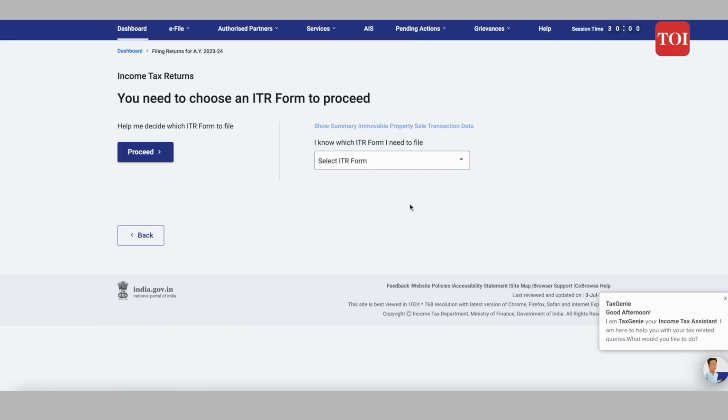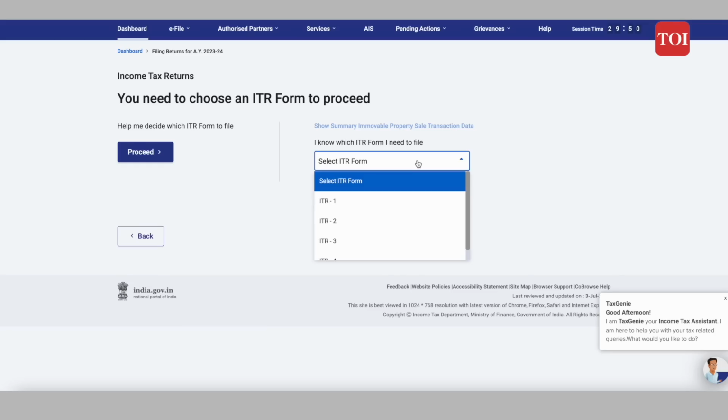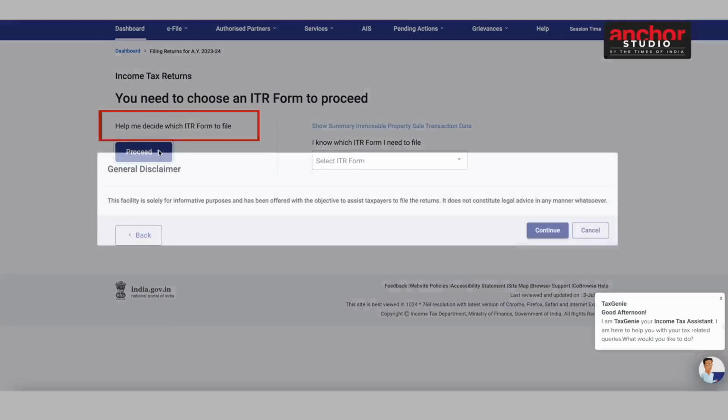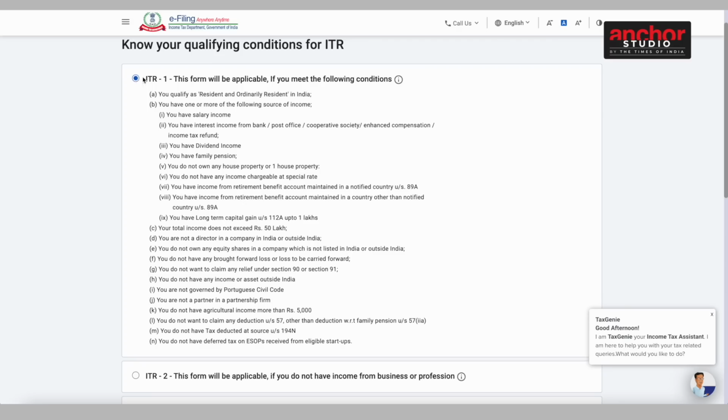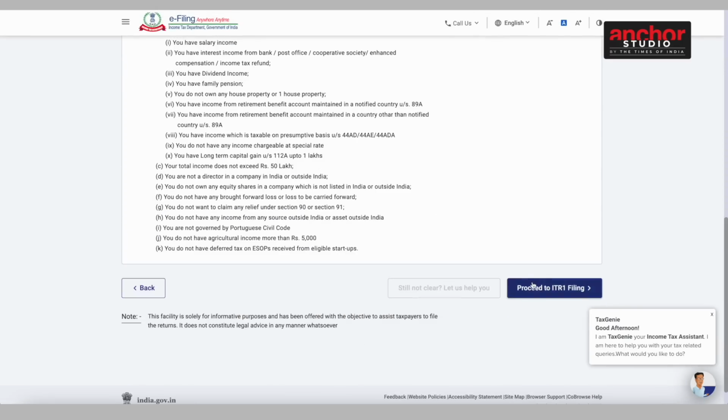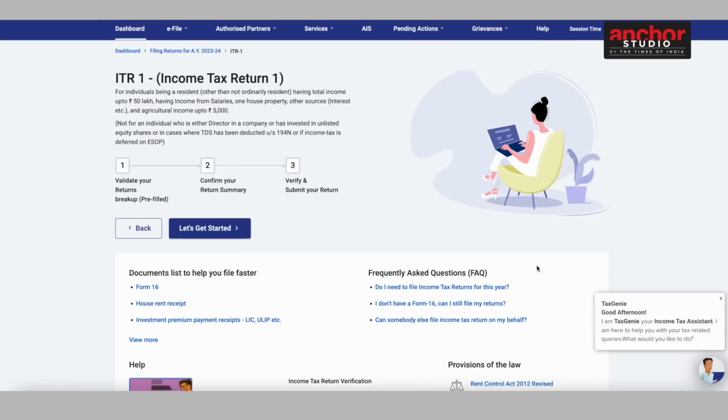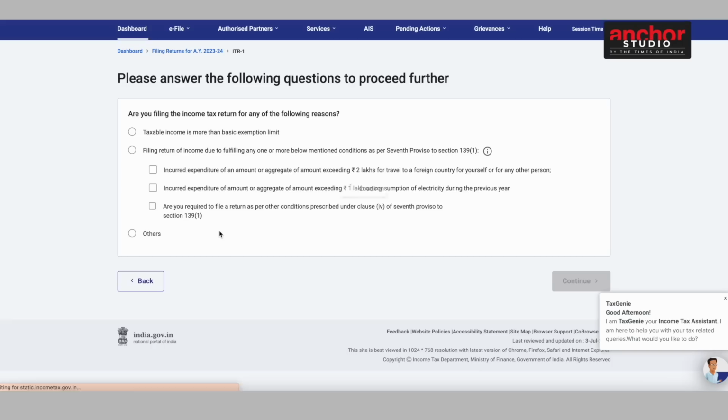Now you have two options to select the type of income tax return. If you know which ITR to file, click on select ITR form. Else, if you're not sure which ITR to file, you may select help me decide which ITR form to file and then click proceed. Here the system helps you determine the correct ITR, then you can proceed with filing your ITR. You can review the conditions and then you will know which ITR form to file. Click on let's get started.